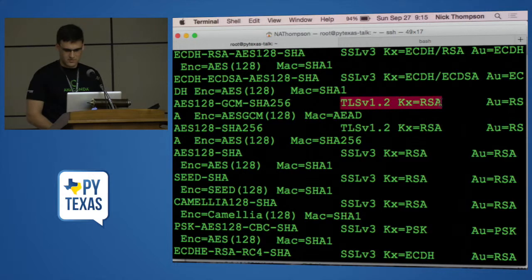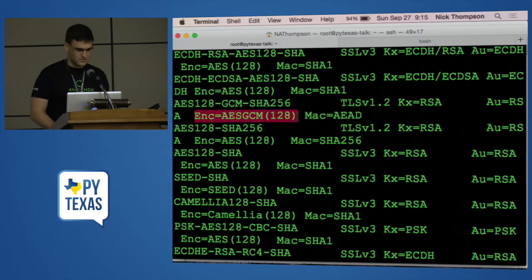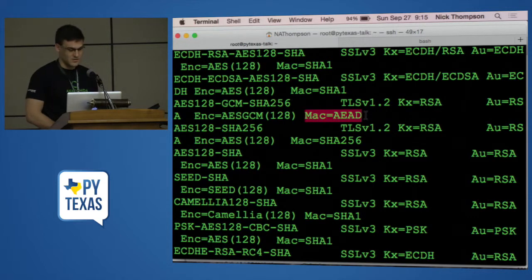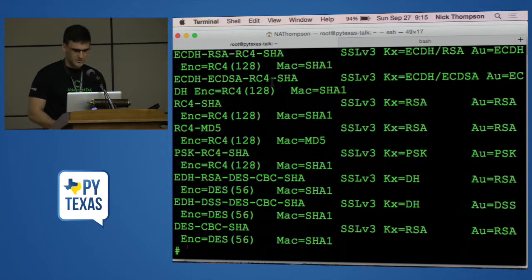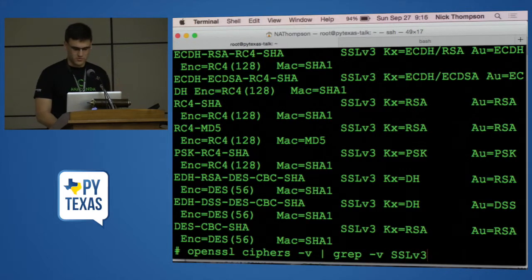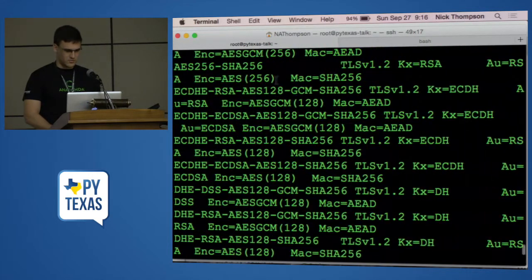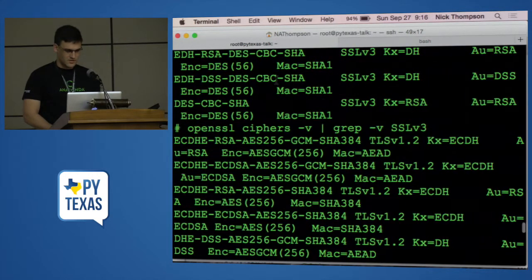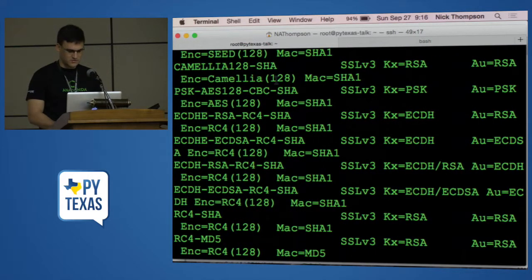Its key exchange is RSA, its authentication mode is RSA, and its bulk encryption is AES in Galois counter mode, and the message authentication is essentially inherited from the AES. Okay. So if I just grep through this, I say, all right, what if I don't want any protocols from SSL v3? And SSL v3 is totally broken. So these are what I'm left with. These are all the protocols that I can use.